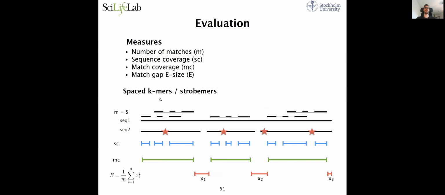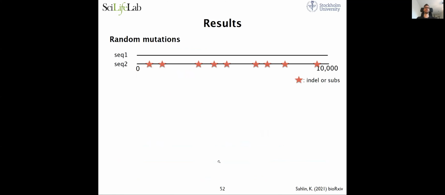Looking at the spaced k-mers and strobemers, these metrics are, of course, the same, besides the difference that sequence coverage is really all the sequence that is covered by matches, while match coverage is more loosely defined as the leftmost to the rightmost position of all overlapping matches. And the gaps are where there is no match coverage.